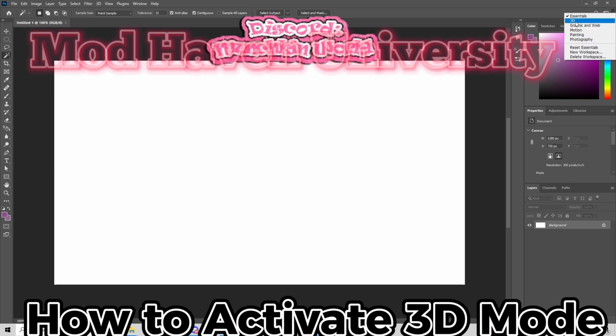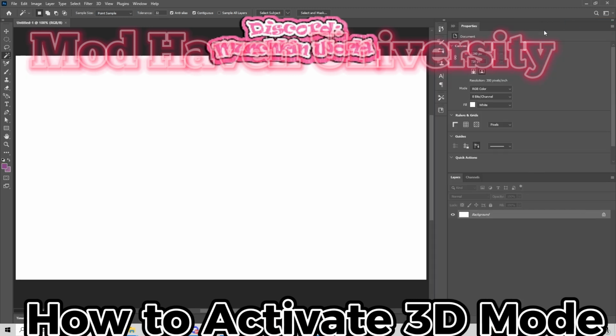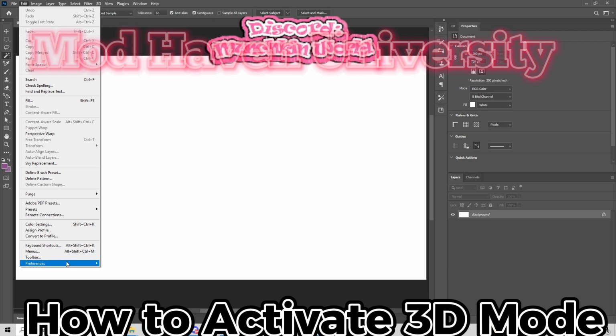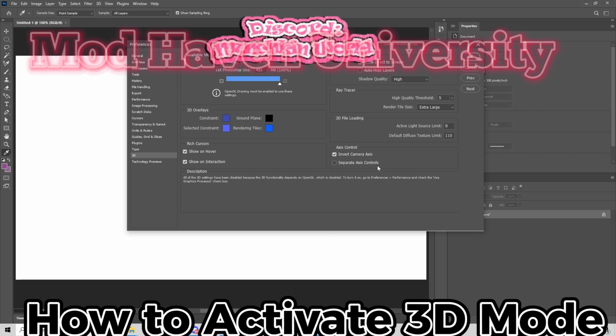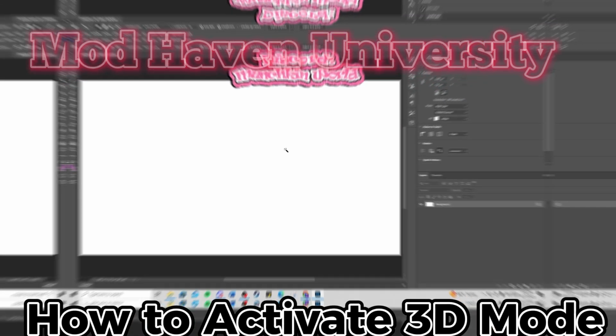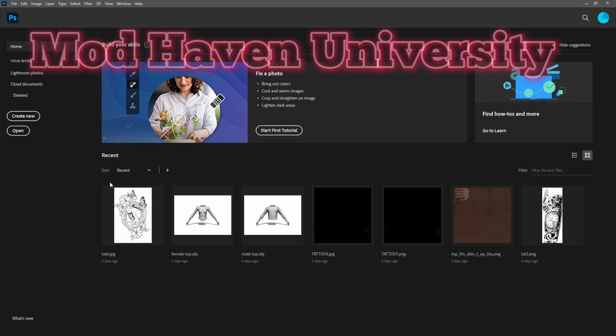You can activate the 3D mode by going over here to the right, clicking this window, 3D, and you're in 3D mode. Alright, so you can go back to Edit, Preferences at the bottom, and then 3D, making sure everything is selected except for this here. Everything should be laid out how I have it laid out. Once you have that done, press OK. Once you've got 3D mode activated, you should exit out of it and then come back in.